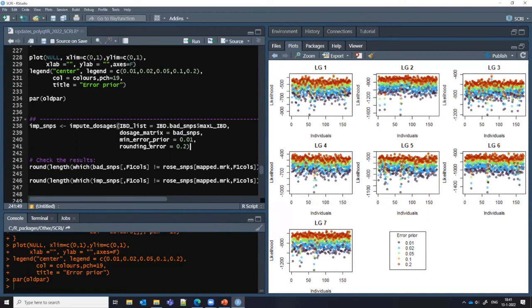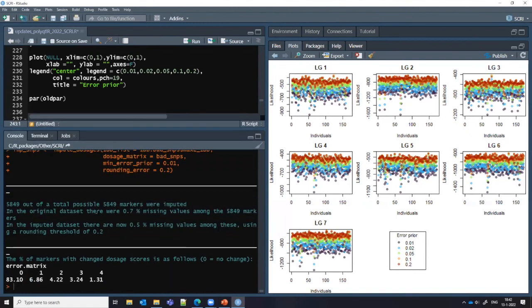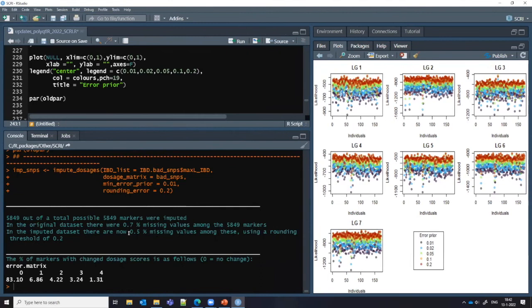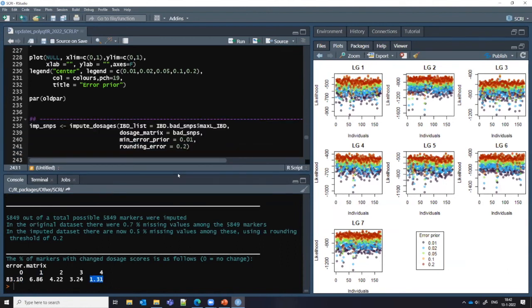Now, there are, again, a couple of arguments here. I'm not going to go into the details right now. You can have a look at the documentation. And I'm going to call that thing imputed SNPs. The function takes a couple of seconds, and it just gives you some output there that you can look at, telling you about missing value rates, about how many markers were able to be imputed, and the percentage of changes across markers, so for instance, 0 means no change. So 83% of the markers had no change, 6% of the markers had one change, and so on. And even 1% of the markers had up to 4 changes in those scores across that marker.